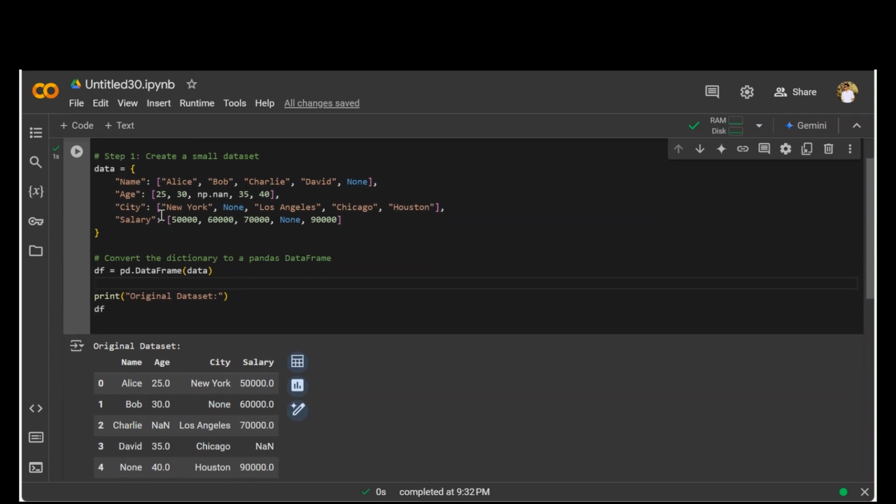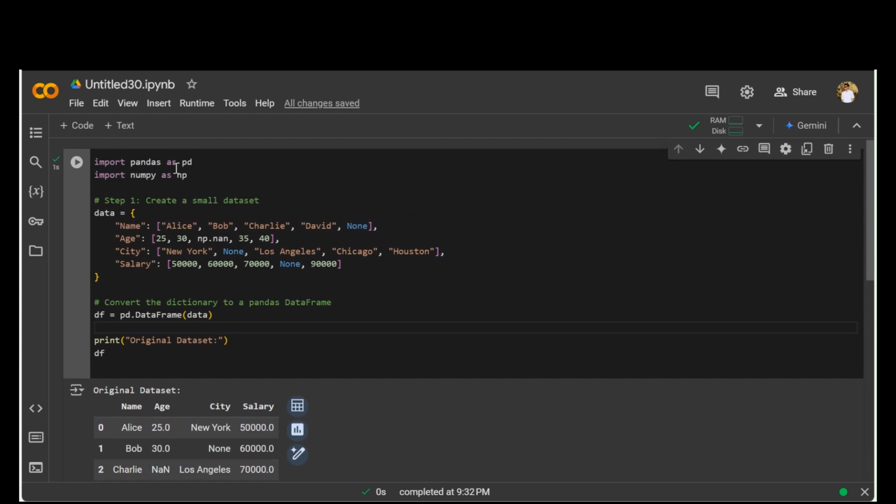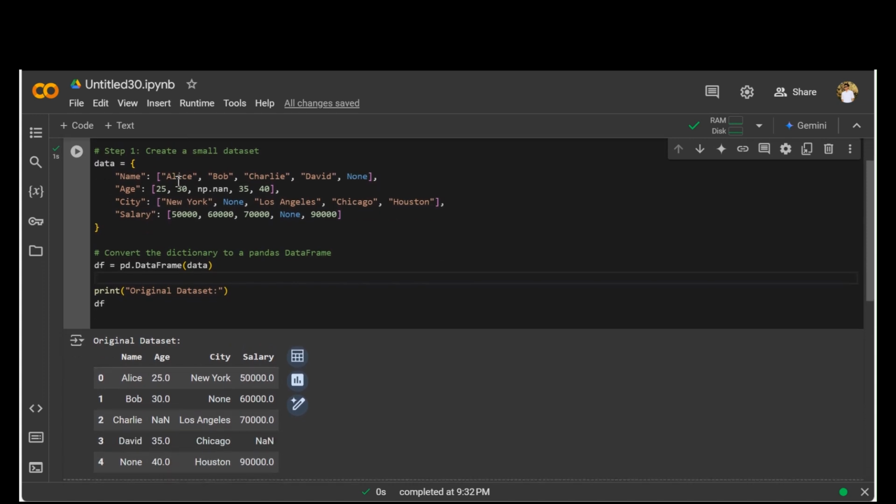In the data set, we have first imported the libraries pandas and numpy, and we have created a small data set with name, age, city, and salary. As you can clearly see, there are some values given as None, np.nan, None, and None. Basically, these are the missing values, or the values which are not present in the data set.